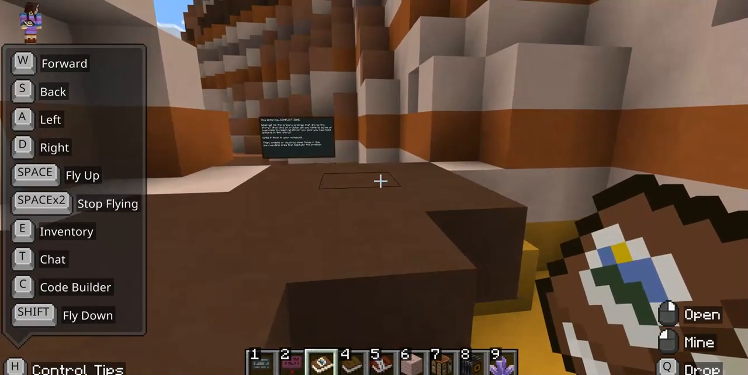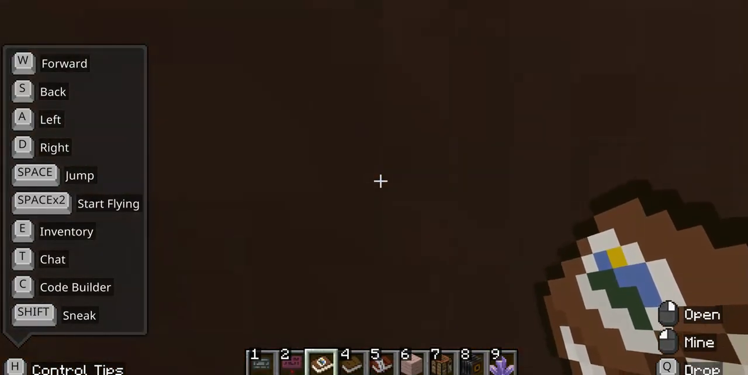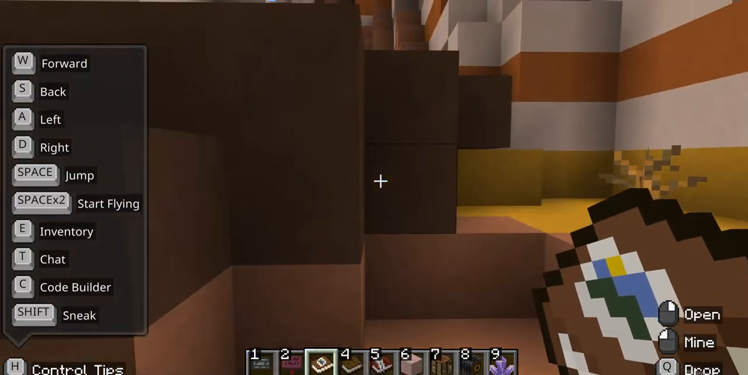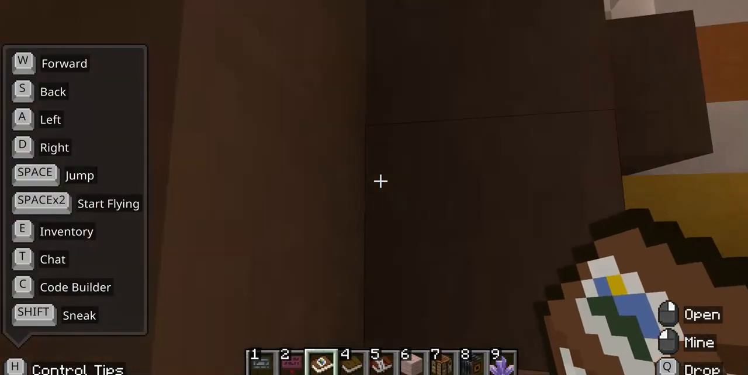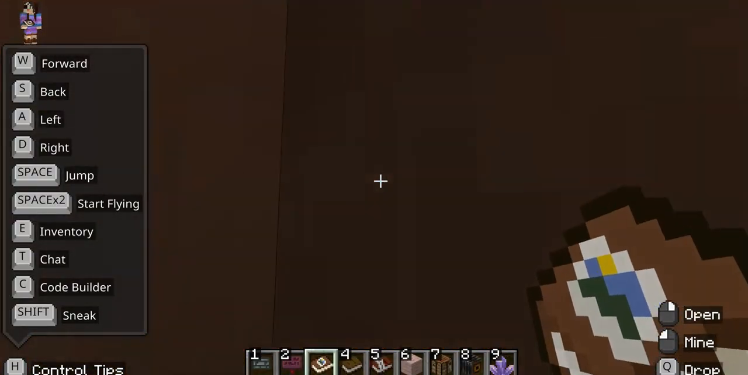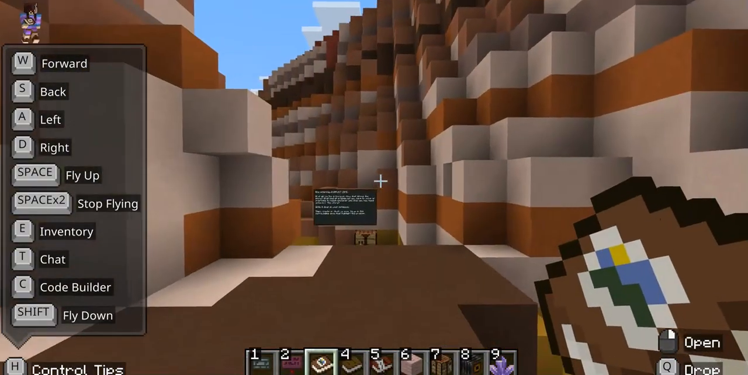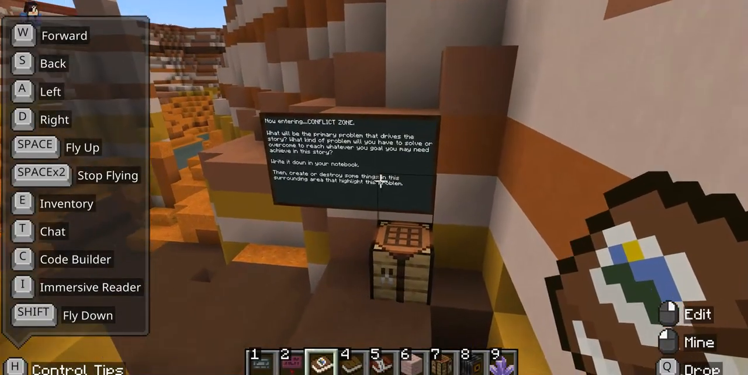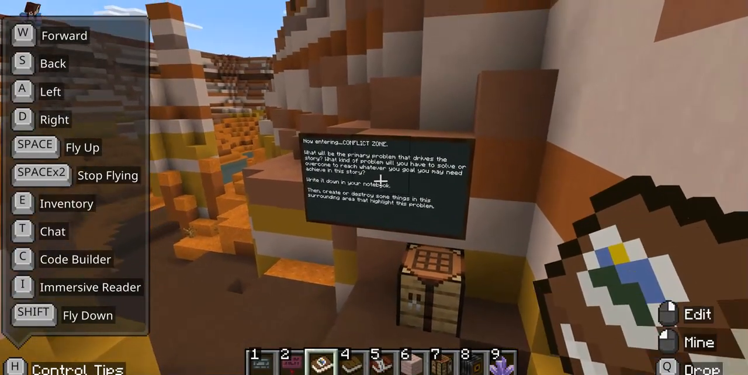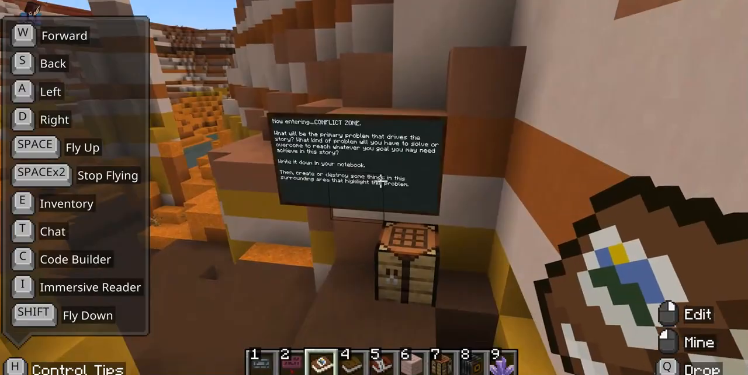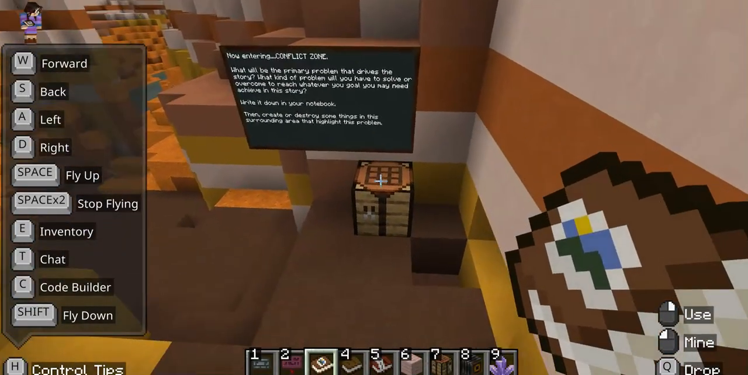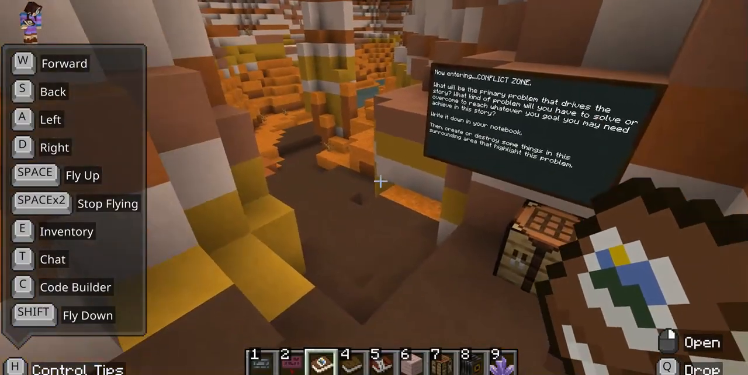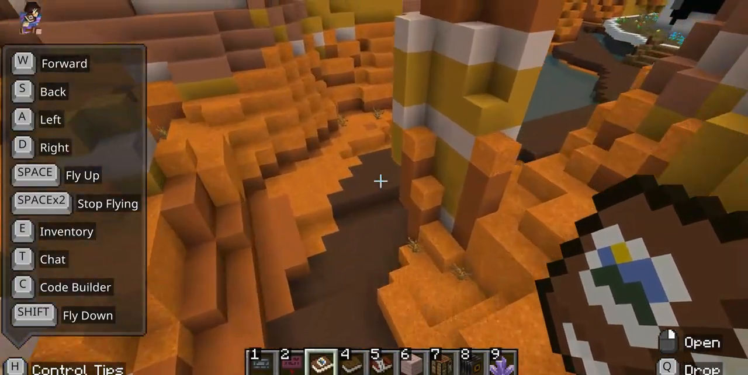And here we are with... Oops. Got a little too close. This is not going to be a smooth journey, at least unless you're an expert Minecrafter. And then now they're entering the conflict zone. So it's very similar. There's a board with directions, and then there's a craft table box. And they keep going down.